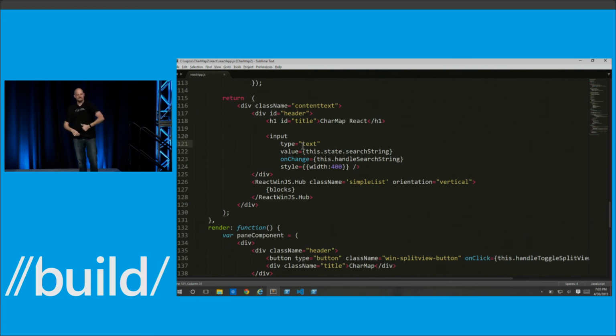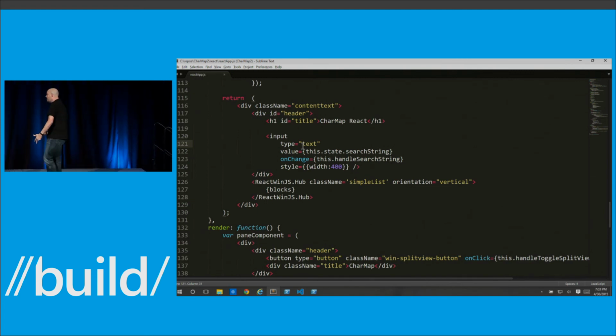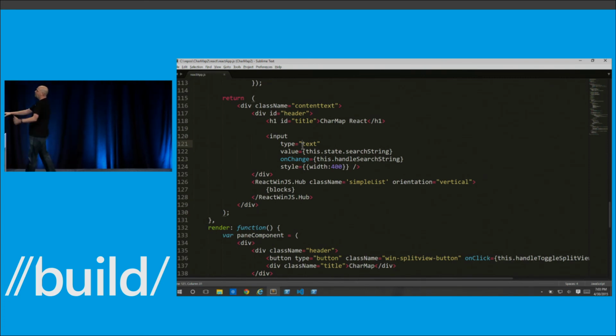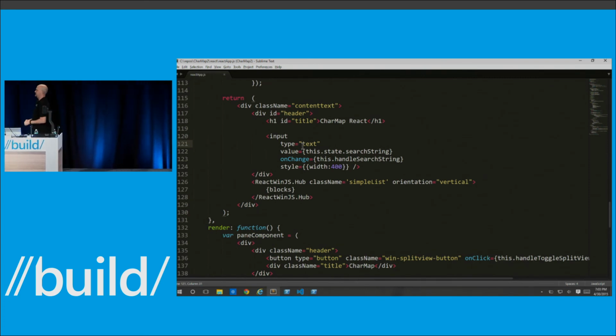We're re-rendering the text box. We're re-rendering the list box. We're re-rendering the split view. But all of that gets ignored because it happens to be the same as they saw last time.